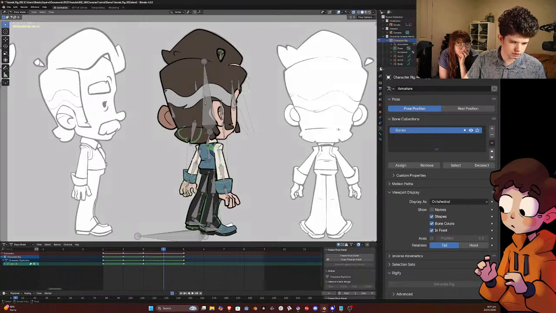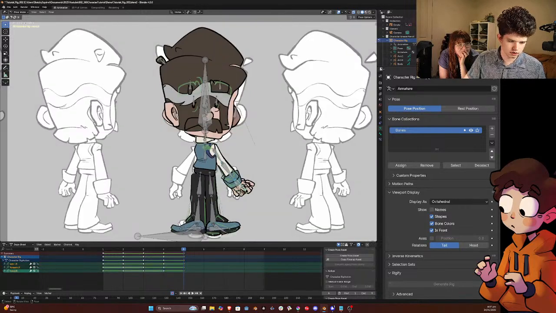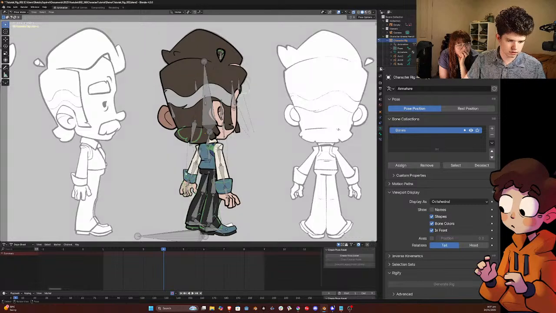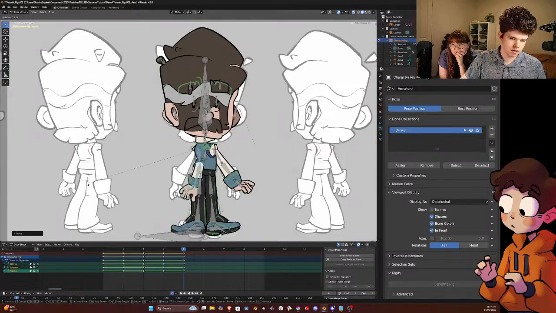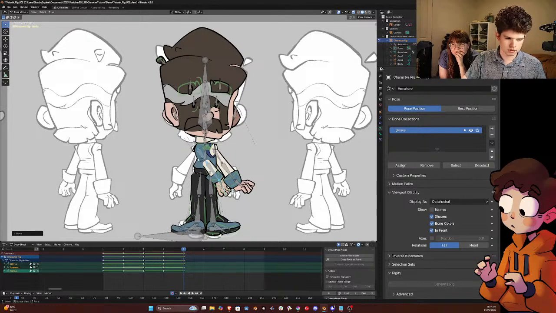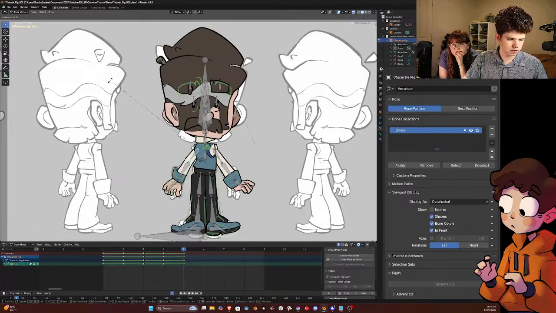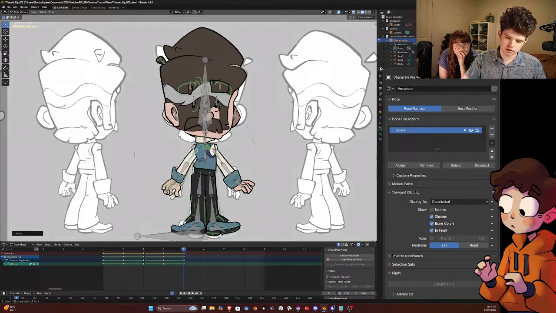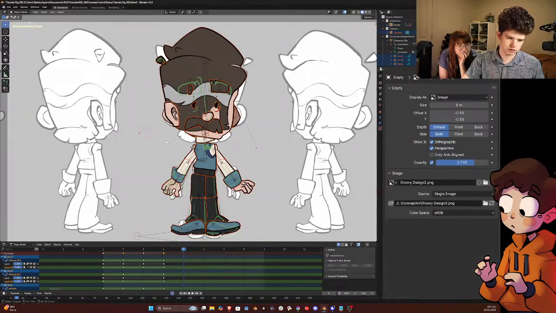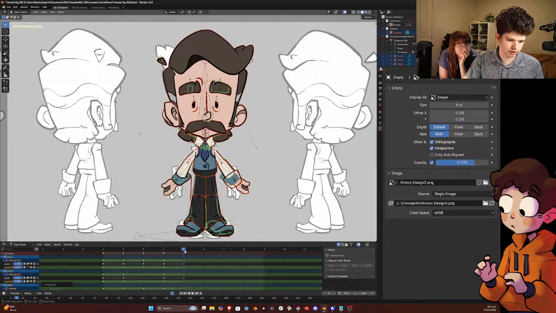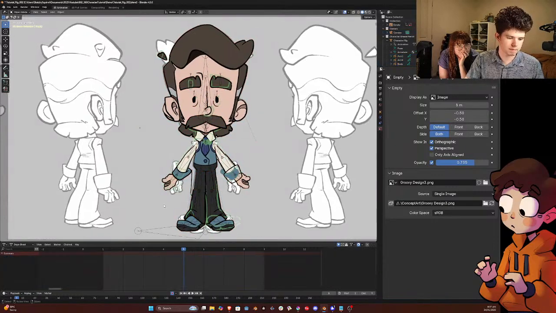No, I want... Yes, that's right. No, I need this. Oh, no. I need these buttons. Oh, that's not what I wanted to do. I just want to rotate that one. In fact, I'm going to duplicate all of the front-facing drawings just because they're closer to what the back-facing drawings will look like.